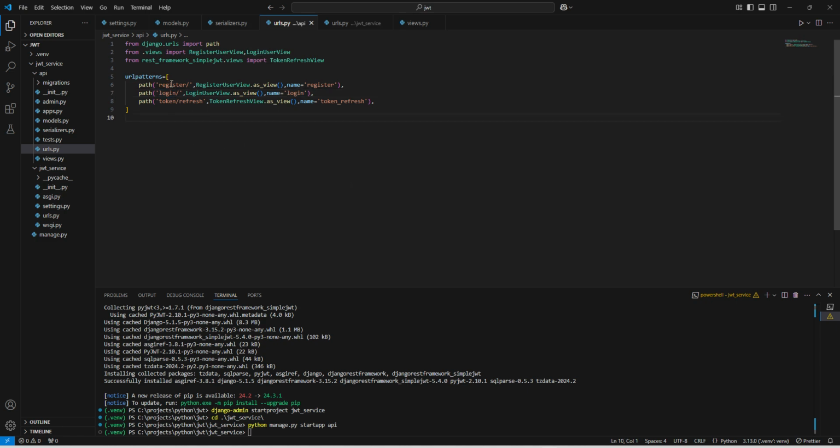Once we register a user, then it will log in, then it will access the token, and using that token it should access the protected view. For that we need to create one protected view, so that it will complete the cycle of all these endpoints.